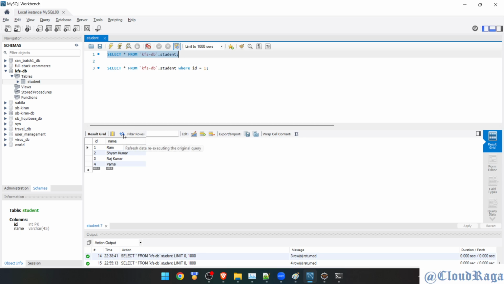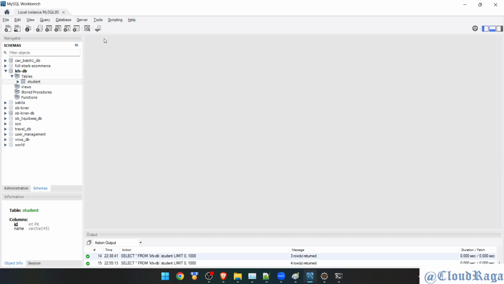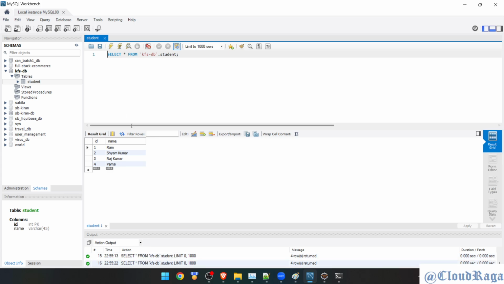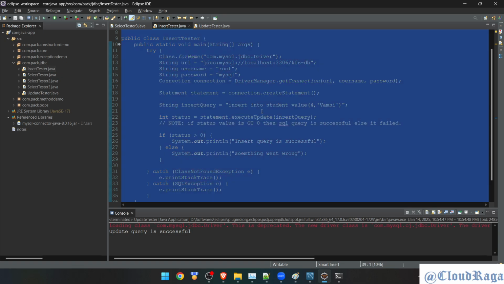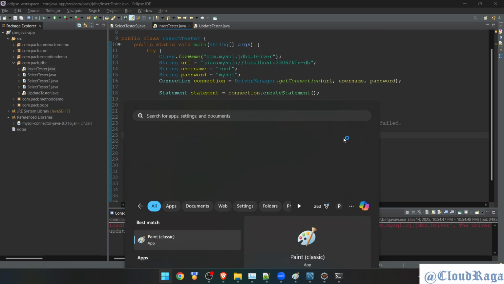Okay, sometimes it happens that the data set does not show correctly, and if that happens, you can always close this and run this again. So I can say it becomes Shyam Kumar. Okay, so this is how you can insert and update a record. So the last query is left with delete. So let's do that quickly.